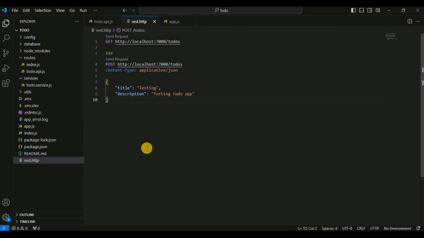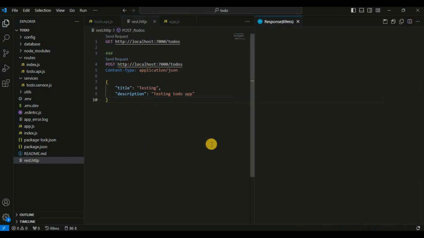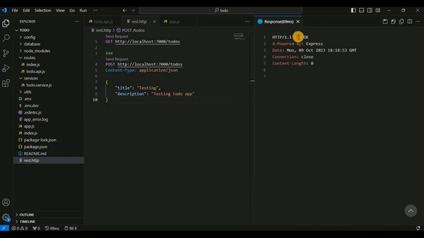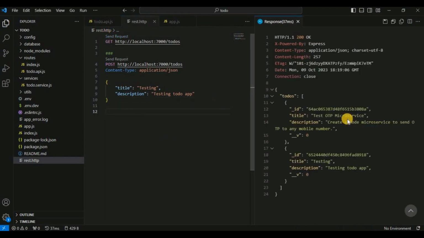Now let's test. Send request, and you can see there is the 200 response, which means the request is successful. It successfully created the to-do. Now I will get the to-dos, and here this was there before, and this we created just now.